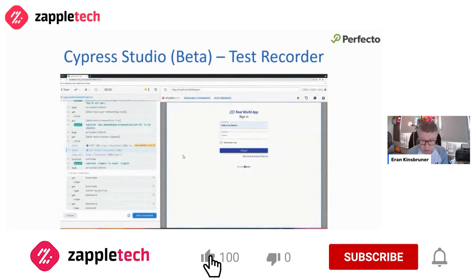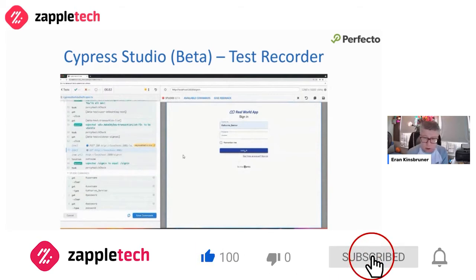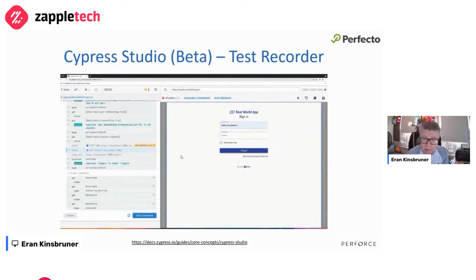Another thing which is experimental, I will try to demonstrate it soon in my demo, is Cypress Studio. Think about it. It's a record and playback done in the GUI mode. It's built into the framework. You don't need to install anything. You just need to enable it within your Cypress configuration file, and that's it. I will talk a bit about it when I'm demonstrating the GUI part.